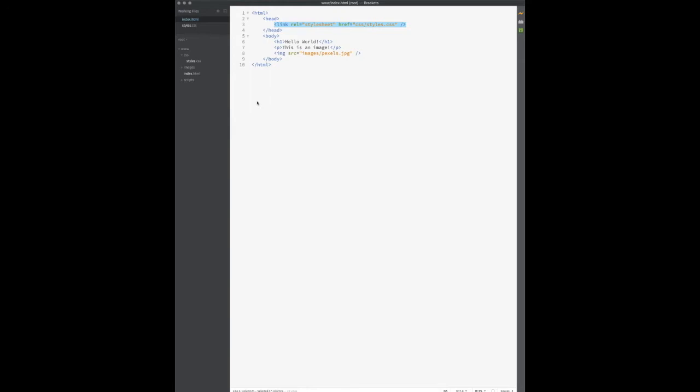Go ahead and save that. So now we have an index.html file, and we have an external CSS file that's brought into the HTML file. We also have an external image that's also brought in. What if you're working with scripts?